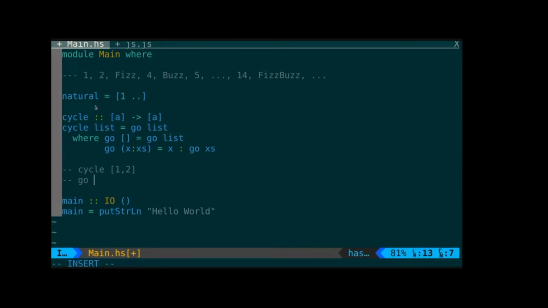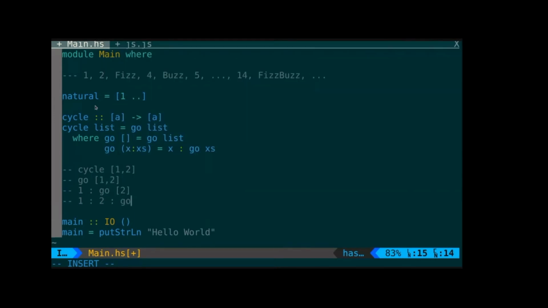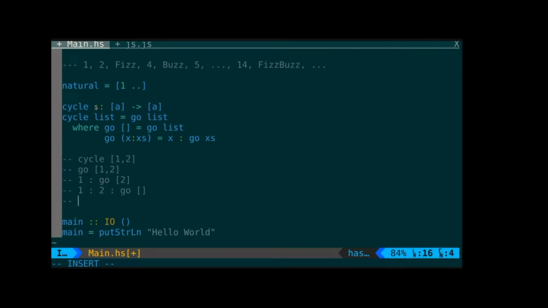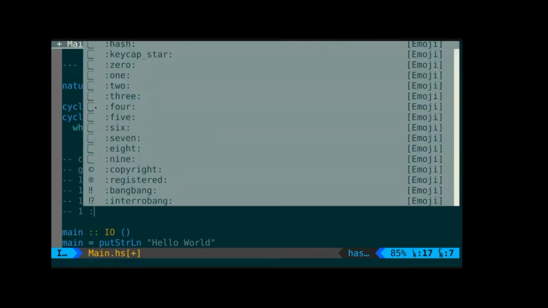So go will call go of 1, 2, and then go uses the second case here. So it will return 1 followed by go of 2, which again is the second case. So it will be 1, 2, followed by go of the empty list. And at that point, the first case hits here. This stays the same, because we are just replacing this part in parentheses. And we're replacing that with go of the original list, so 1, 2. And then we can further continue.